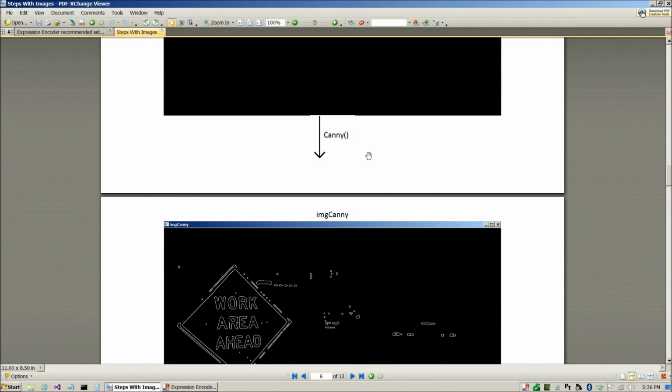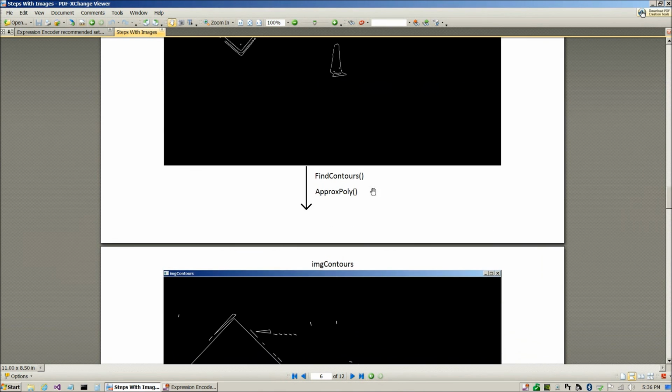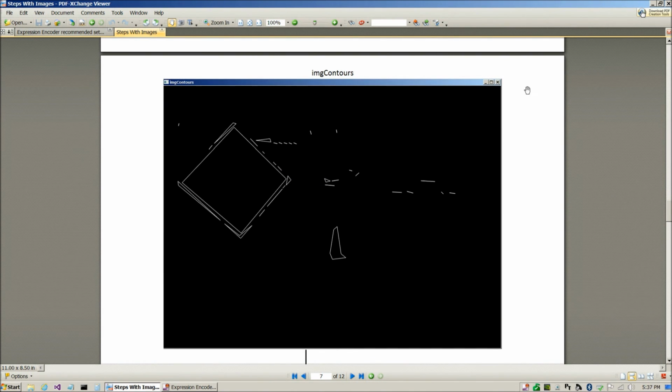And then we find canny edges on that, and that gets us image canny. And then we call find contours and approx poly, and you're going to find in the program we pass in a value of 8 into approx poly. The reason for that is that we don't need every particular detail of the contour, we just need more or less an overall outline shape of each object. And so that'll give us image contours.